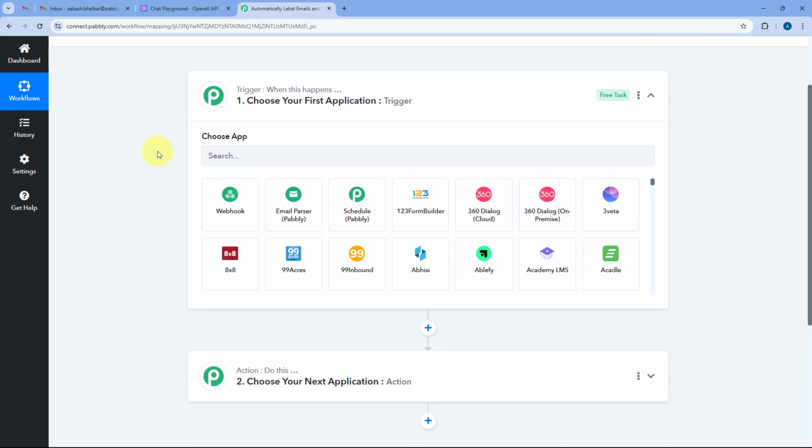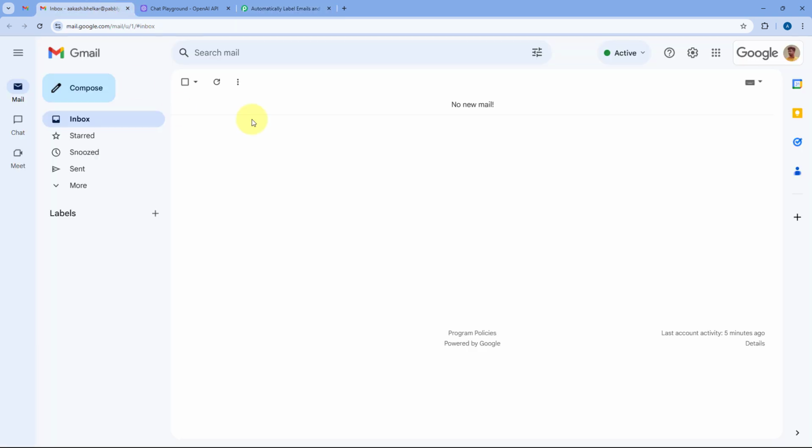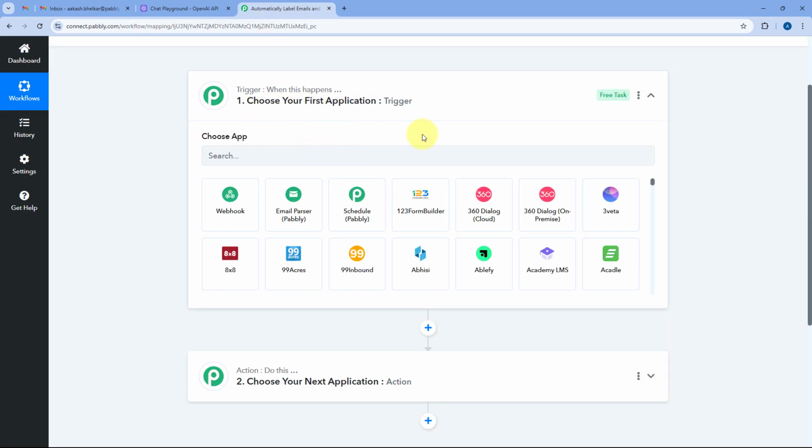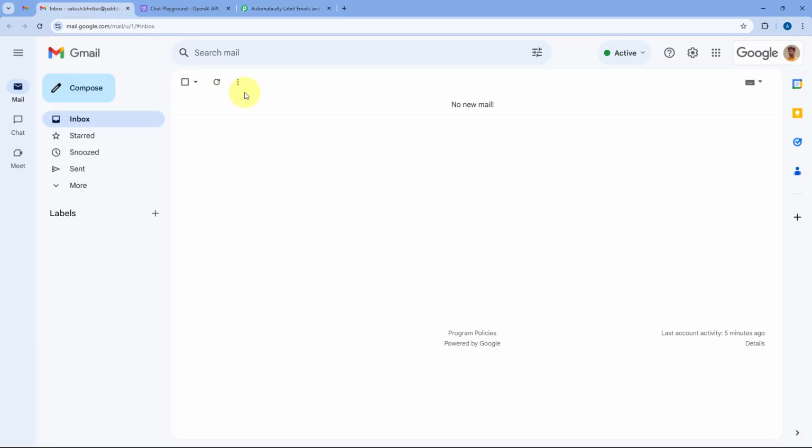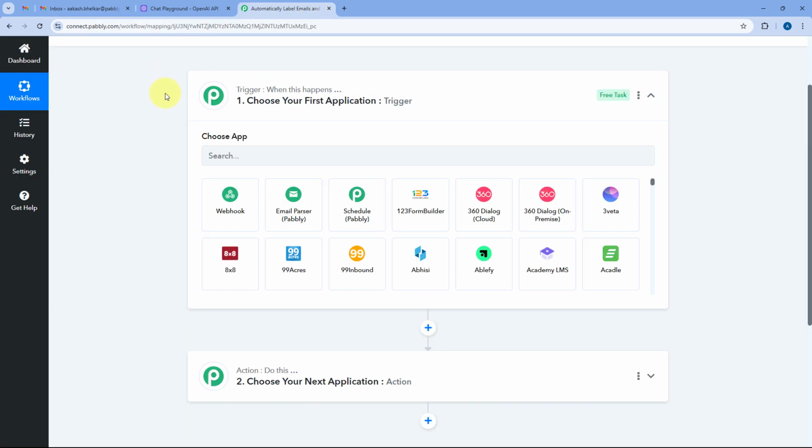Now the idea here is, first we are going to connect our Gmail account with Pabbly Connect in the trigger step, so that whenever we receive a new email in our Gmail account, automatically the same email will be received inside Pabbly Connect as well.